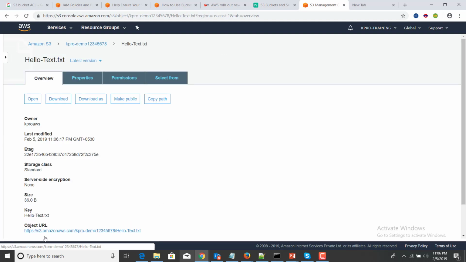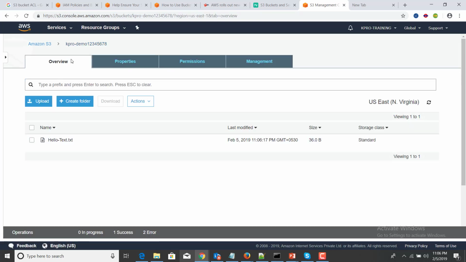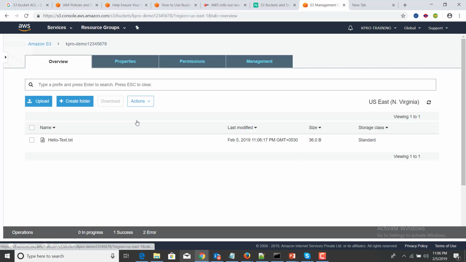This is the object URL, or object endpoint. Using this link you can access the object. But if I click on make it public, it will throw an error. Why will it throw an error? Because the bucket itself is not public. So first we'll go to permission.